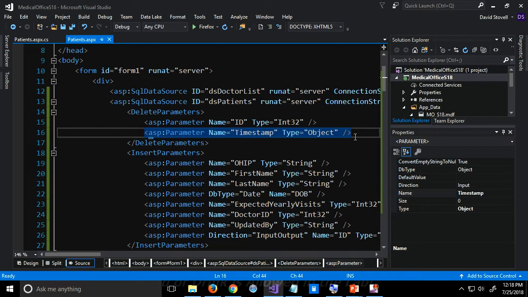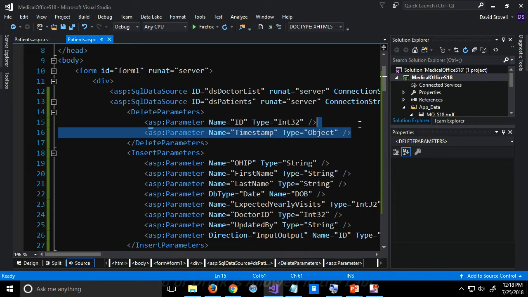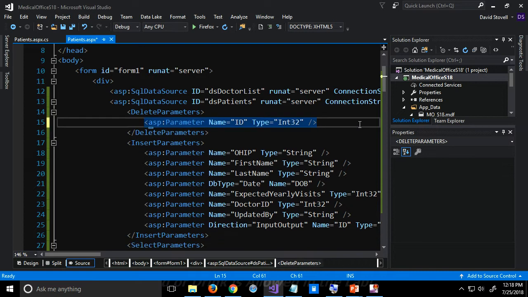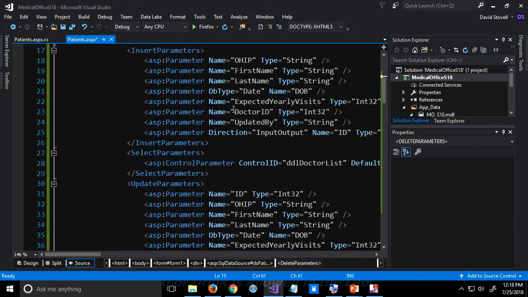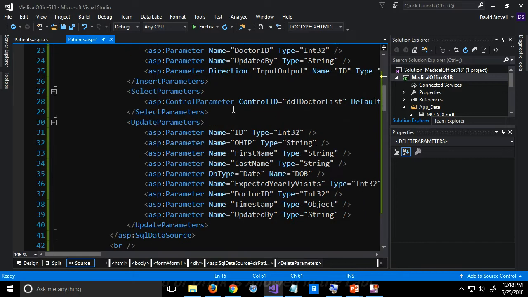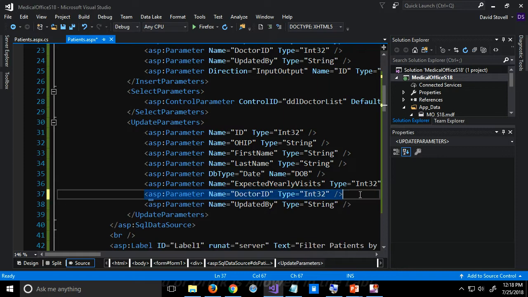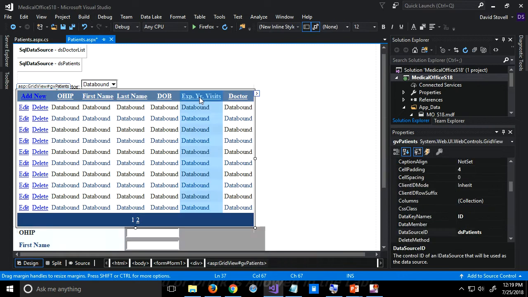So the simple fix is delete these parameters. Don't need it here in delete. There won't be one in insert because you don't care about a timestamp when you're adding a new record, right? But for the update parameters, we'll find it here as well. So I'll just delete it. Don't need it, right? Okay. So that's step number one, take it out. The other thing we have to do is make sure it's in the data key names, right?